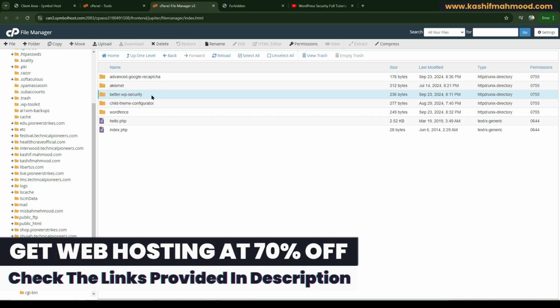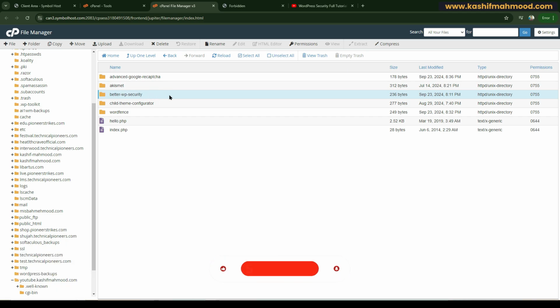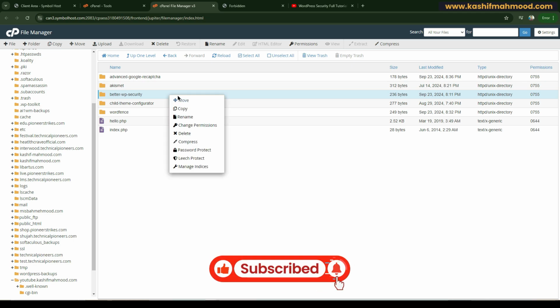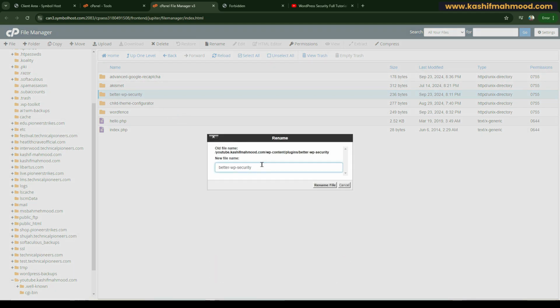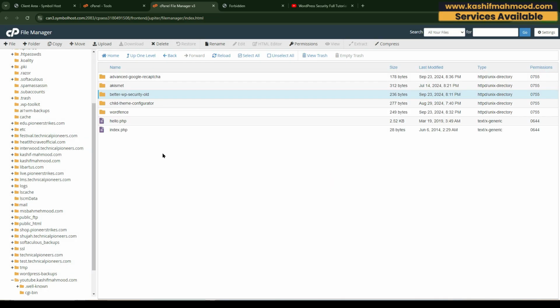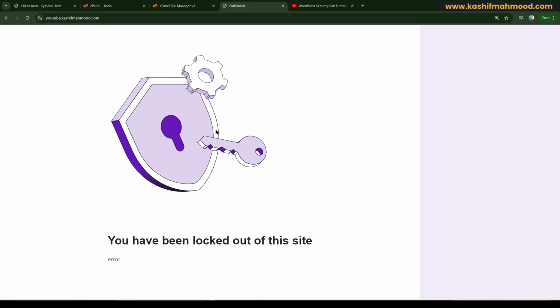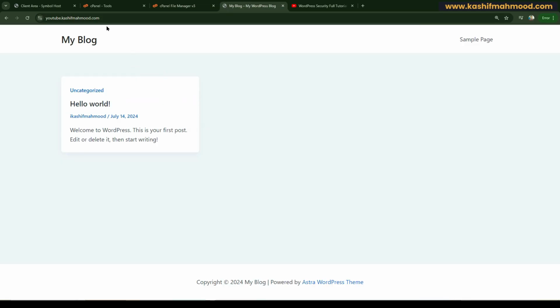This is the Solid Security plugin that we set up. This is locking us out, so we can just rename it. Maybe we can just add something like "old". Like this, the plugin will be deactivated, and now we can come to the website and refresh. Here you can see it's working now.